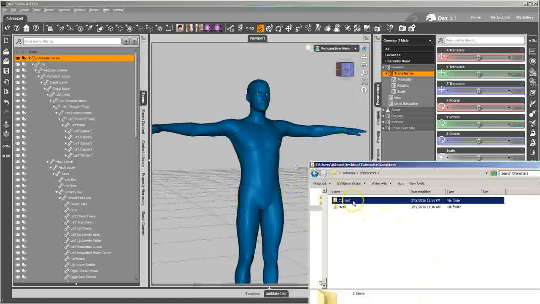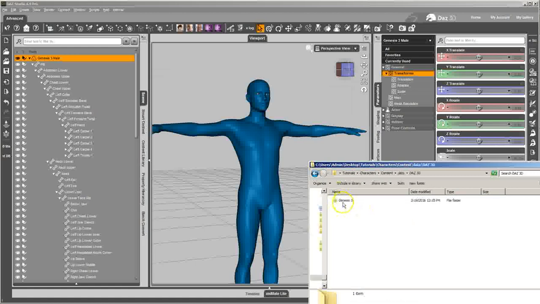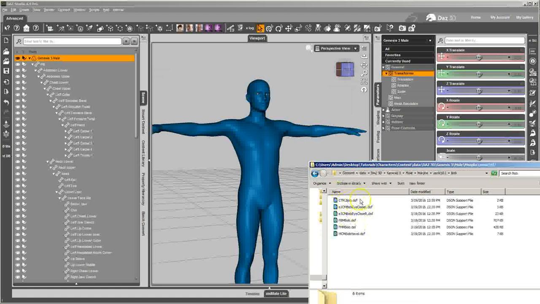So now if I come back over here to my content folder, you can see that Studio's written out the data folder. And far enough in, you get to the PA name, product name, and there are the dials, all nice and prettily saved out.